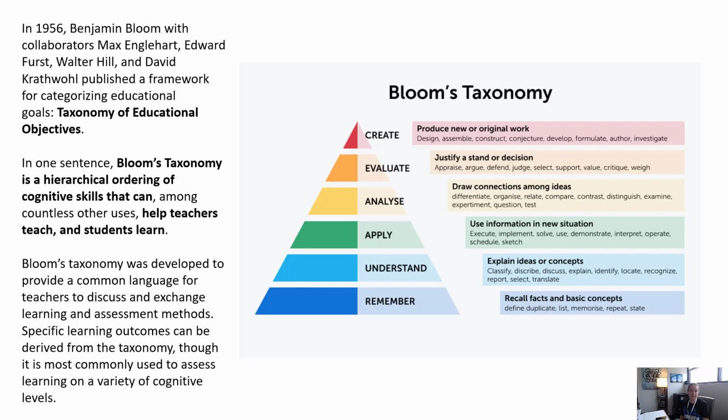Now this next topic is not necessarily a learning theory, but to me it is just as important. So in 1956, a man called Benjamin Bloom came up with what we know now as Bloom's taxonomy. So what is Bloom's taxonomy? It is a chart that you see here, and it shows lower level cognitive skills at the bottom and then works its way up to higher level cognitive skills.